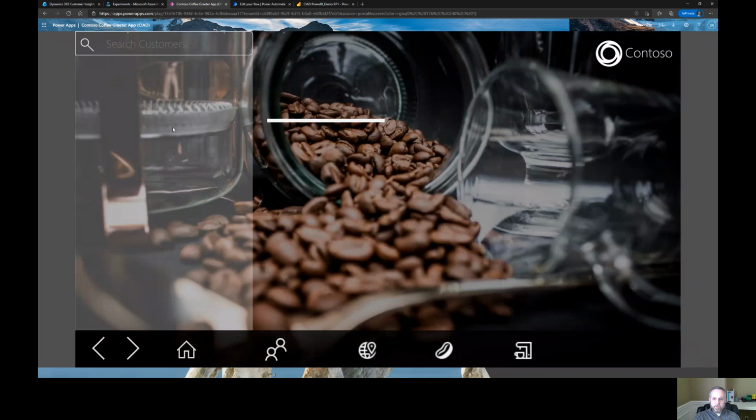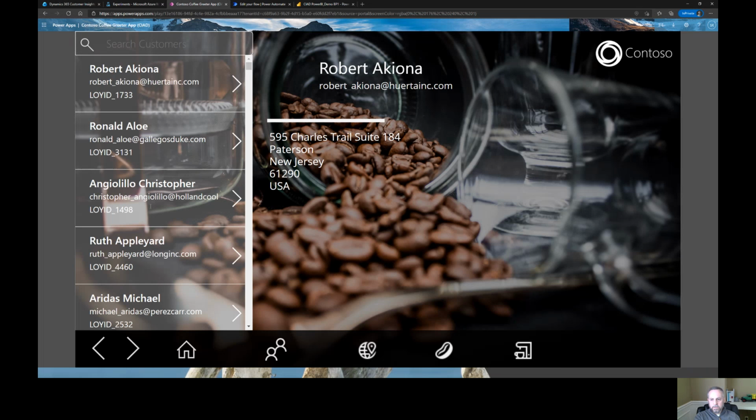We can get into the customer search, and this is where we'll search on the customer list that we already saw in Customer Insights. So these are all of our customers, and this would generally be provided for the workers in the coffee shop to see who the customers are. There's also a customer check-in, so we can check the customers in and know when they've been in each store.